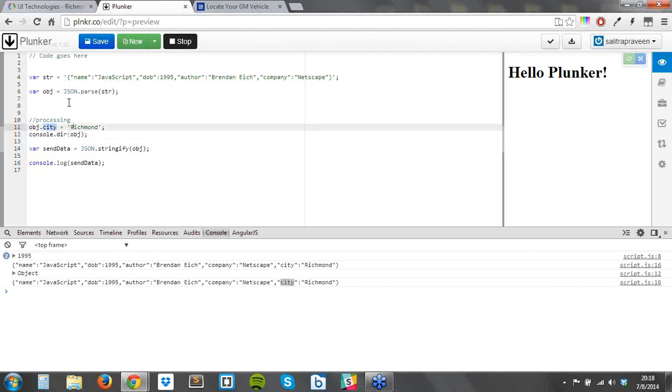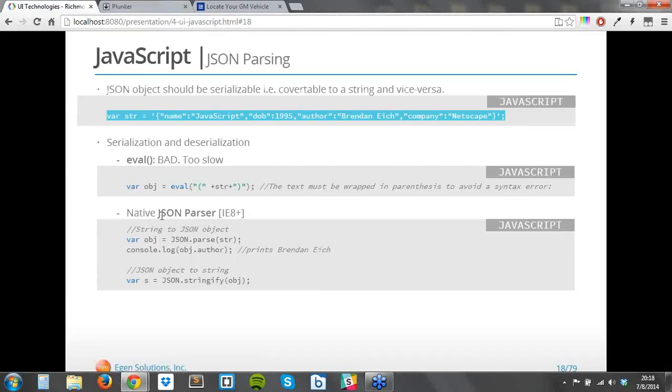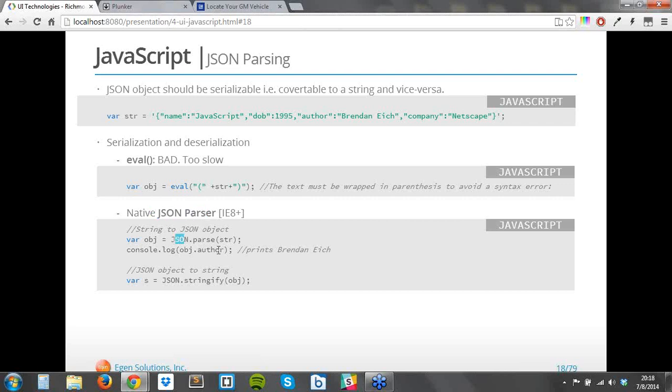So of course you are getting a string, and this time you have city as well because you added city after processing something. So that's how you can do the parsing using the native JSON parser. You can use JSON.parse to convert from string to JavaScript object, or you can use JSON.stringify to convert from object to JSON string, and then you can send it to your server later on.